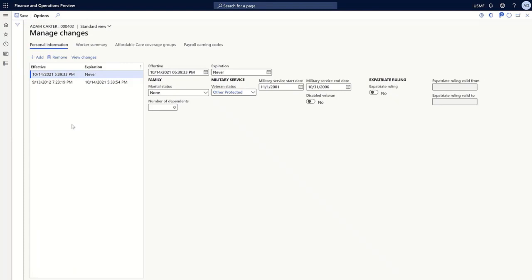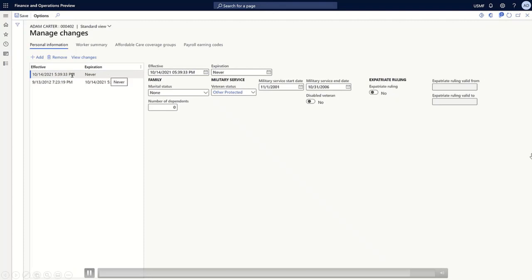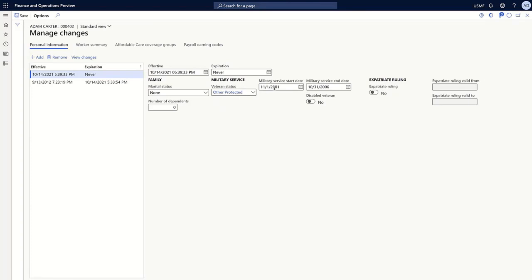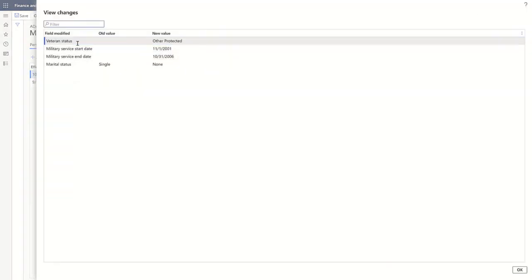You'll notice in the Manage Changes field that the changes are grouped together. So in this case, there's one record here with an effective date of today, and the veteran status, military service start date, and service end date are all displayed in a single record. If you click on View Changes, you can see the breakdown of the individual fields that were updated.